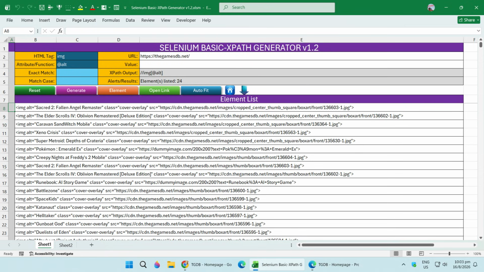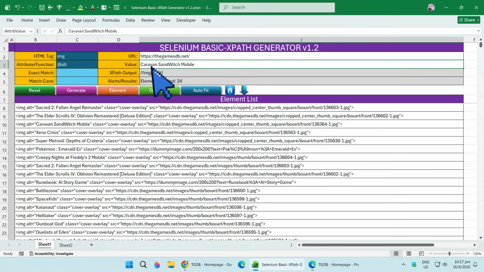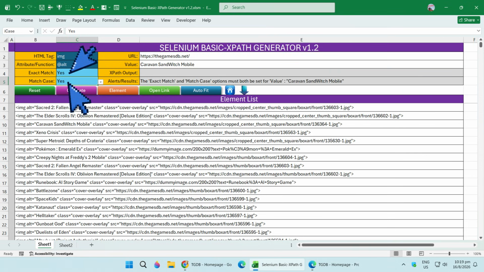Let's try to get a specific or targeted list. Back to the website. We usually find alternative text and source attributes in image tags. I am going to copy the full alternative text as shown here. Paste it here, it will be our search value. Since the search value is not empty, we need to set these two options. We know the value is an exact match and case sensitive, so select yes for both options.